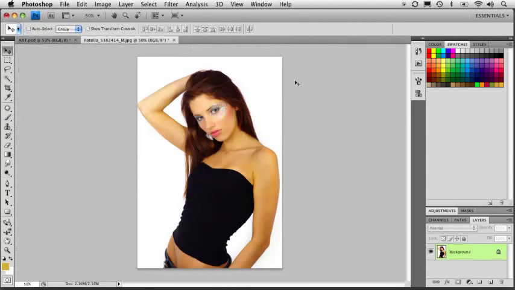The only photo I have that I'm going to use is this photo of this young lady right here, and you can see it's flattened against a white background, so we need to extract the subject from the background. Since we're going to be turning this into what looks like a drawing, I don't necessarily need to mask it perfectly. I don't need to go in and use my channels and everything. All I'm really going to use is my magic wand.